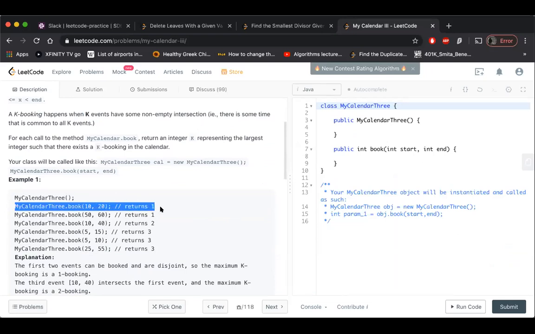myCalendar3.book(10, 20). So there is just one booking. Then we have myCalendar3.book(50, 60), which does not overlap. So we still return 1. Since there is no overlap, it should be 0, or does it mean you can have 1 because there are no K bookings for the same slot? Those two slots are different.